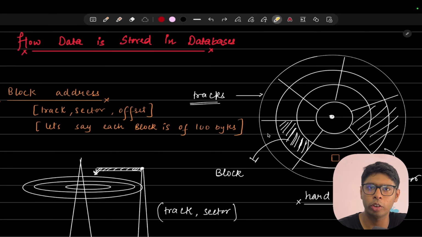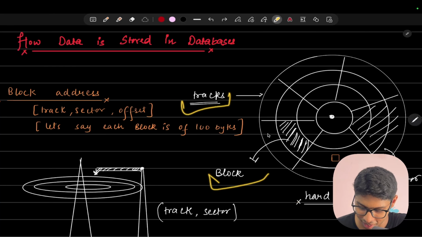In this video we are going to see how data is actually stored in our databases. For that we need to first understand how a hard disk works. So let's understand that first. For understanding the hard disk we need to understand its three components, known as tracks, blocks and sectors.